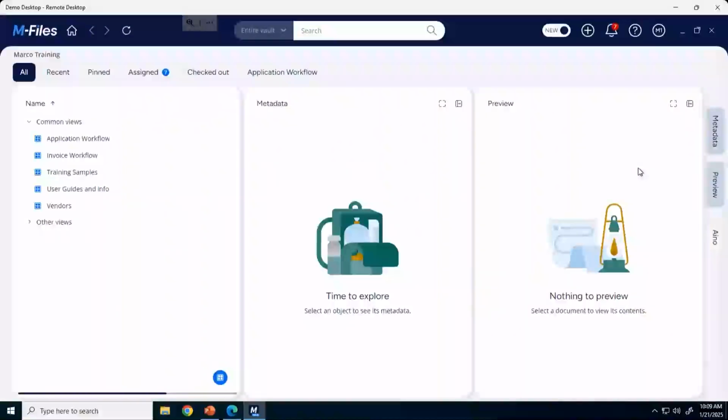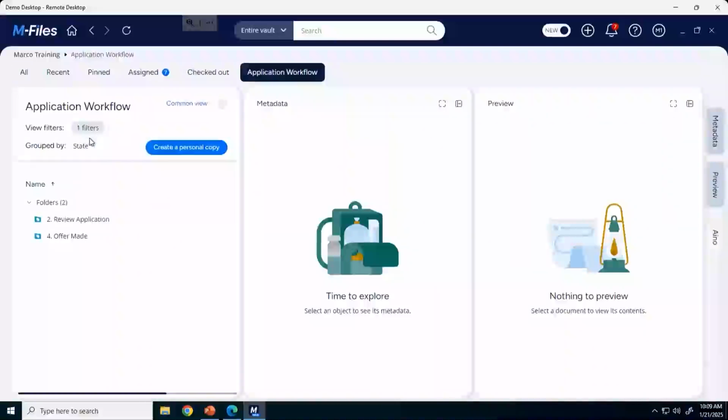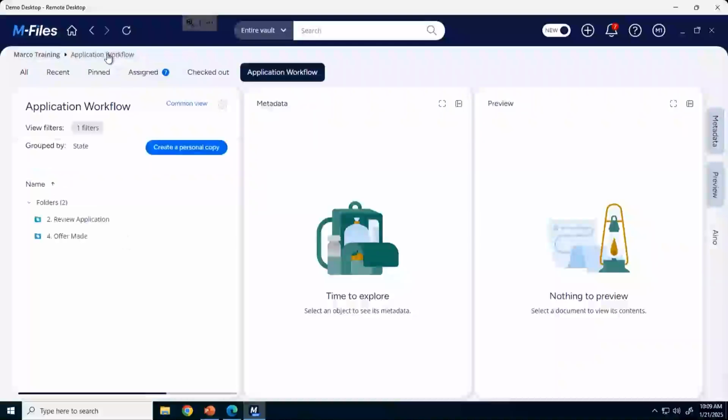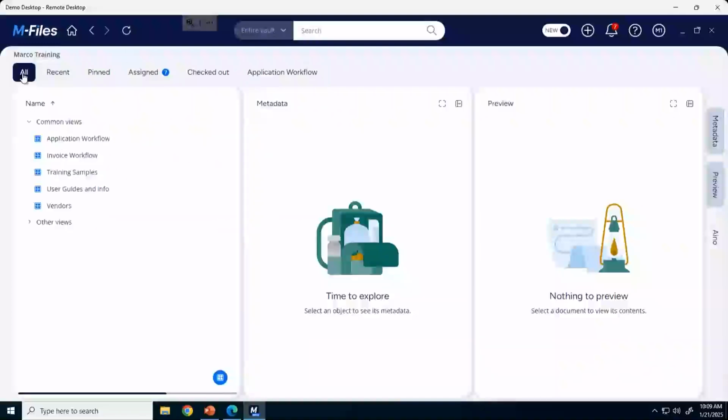So let's start off with some of the tips and tricks that you can do here. Inside of my common view, when I go into my common view, M-Files is also giving me breadcrumbs in the new interface like in the classic. So it tells me the vault I'm in, the common view, and the sub view. If I'm going to go back, just that simple. I'm going to click All for the home screen.